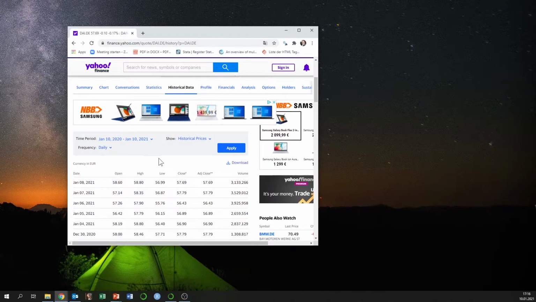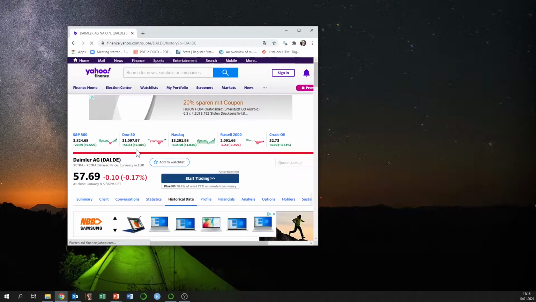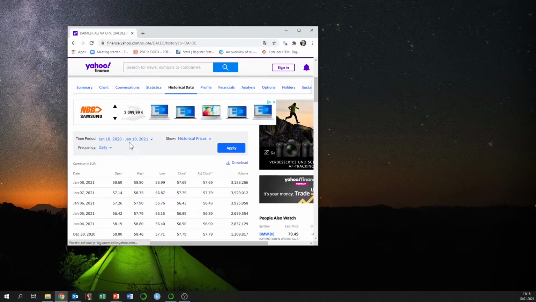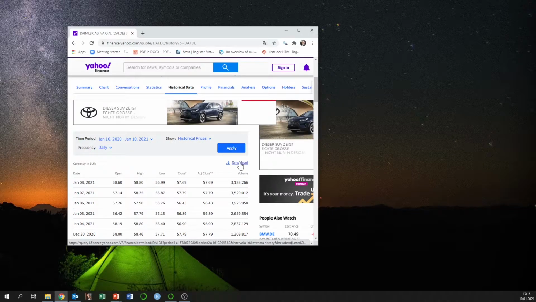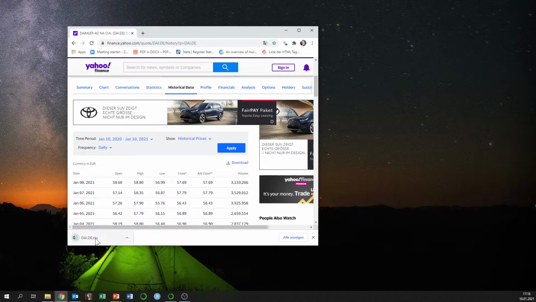And here I can choose which time period I want to analyze. I think the last year is quite fine for me. Show historical prices is fine. Frequency daily is fine. But if you feel you want to have a longer period than that, you're free to change it. But you have to click apply and then it updates the data. If you now want to download it, here's the download link. Just click it and you get a download for this historical data.